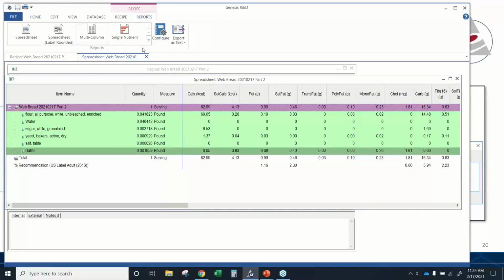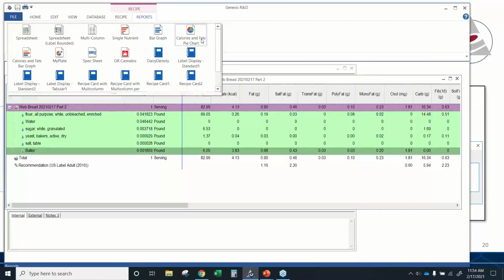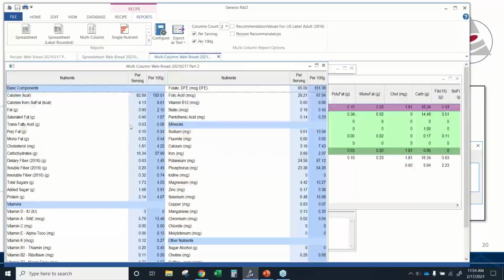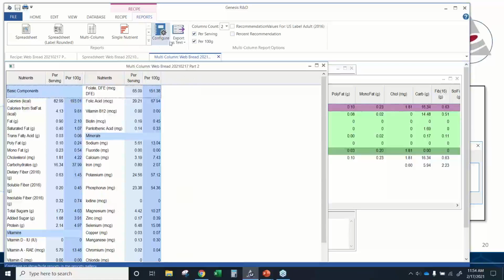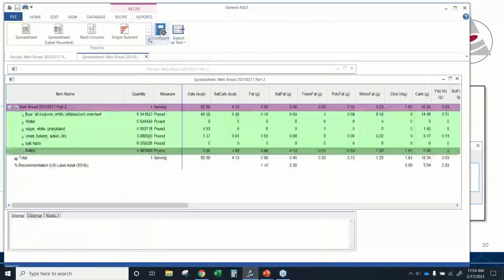Back to the reports, just briefly, I want to show you a few, but again, take a look at the reports in the software and just see which of those might work best for you. This is the multi-column report. We commonly see this. It shows a per serving column. It can show per 100 grams, as well as the recommendations for that label profile and what percent you're seeing. So here you can check these boxes up here to choose fewer or more columns for this report, the multi-column.